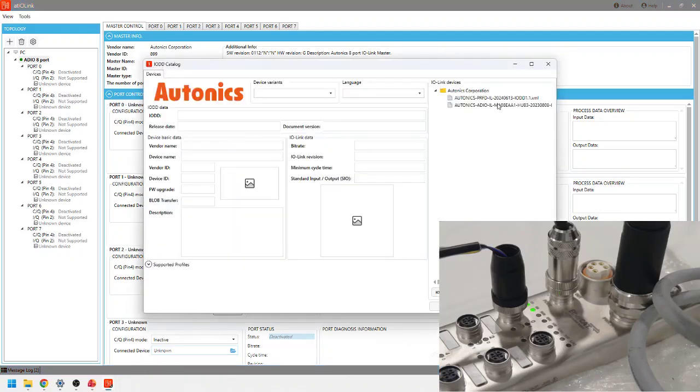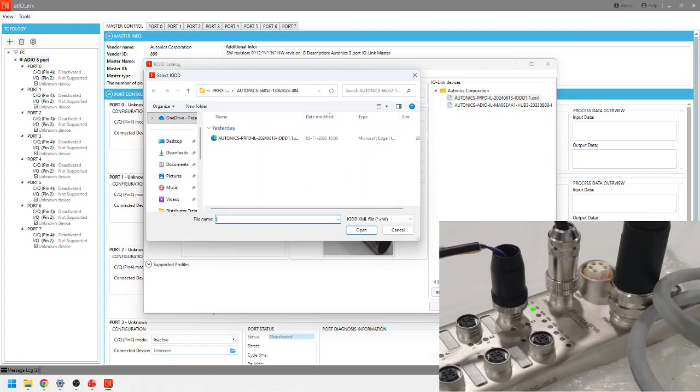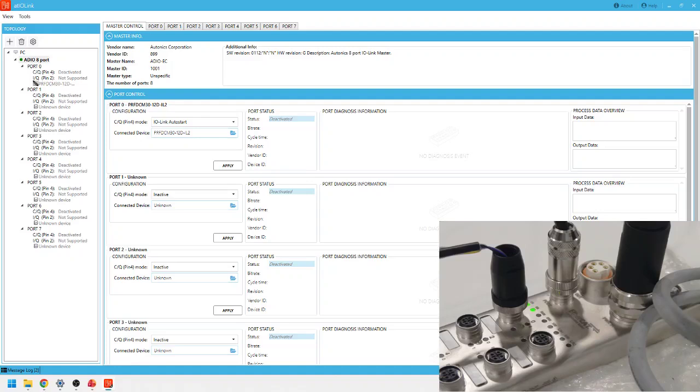Here I can link my IODD file of the IO-Link sensor. In my case, it is already loaded. In your case, if it is not loaded, you can import the IODD file. You can download and give the location of your downloaded IODD file here so that it will be imported here. You can select the device variant if there are multiple variants in that same IODD file. In my case, this variant is the same one. Once we select the variant, we can do the selection and we can say apply for this port 0.